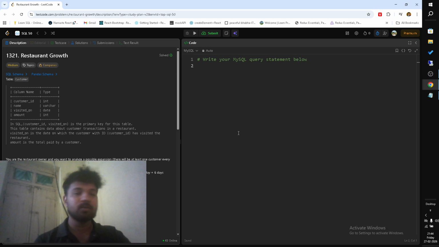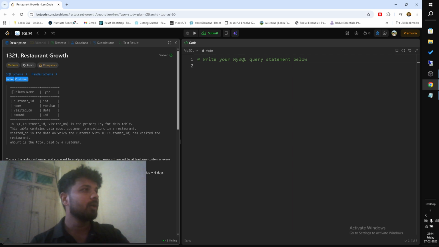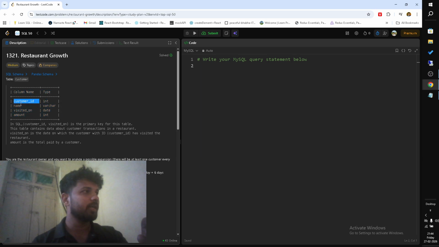As you can see on screen, the question is labeled medium, and in the question a table is given, which is the customer table. The table description, as you can see on screen, has four columns: customer ID, name, visited on, amount.